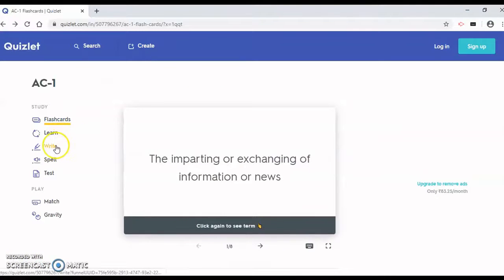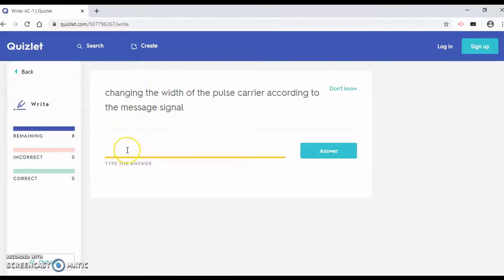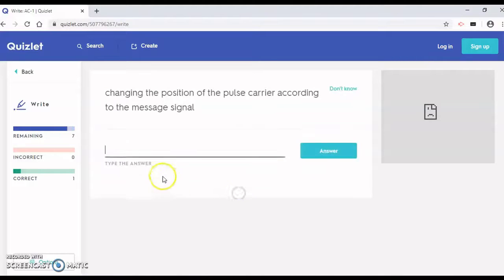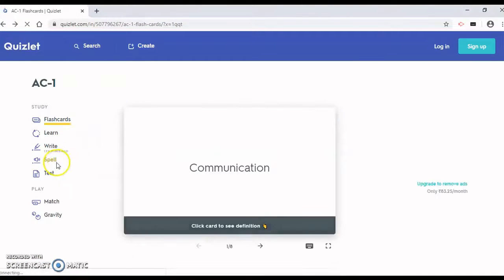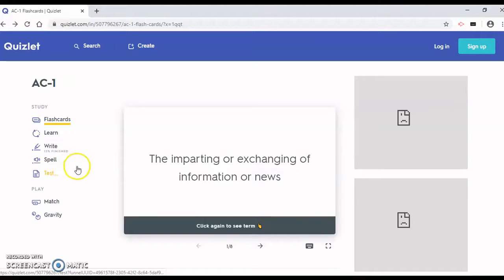The third one is write. Here we have to write the name of that term, and if it is correct, it will show as correct, and if we write something else, it will show as wrong. Now if we take spell, we have to spell out the term according to the definition given.